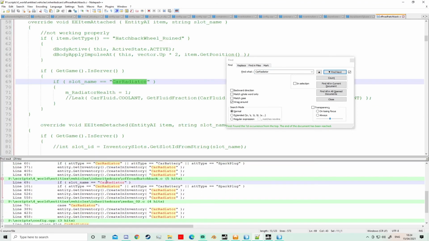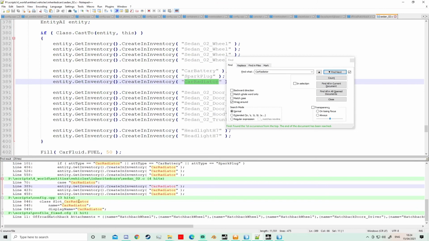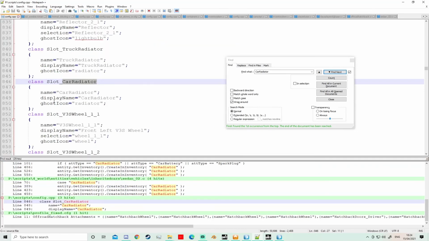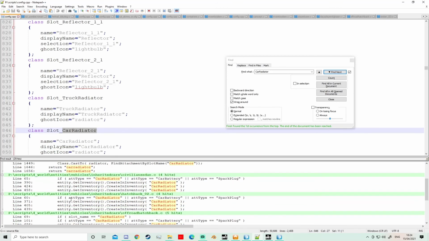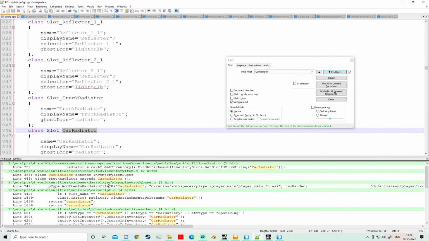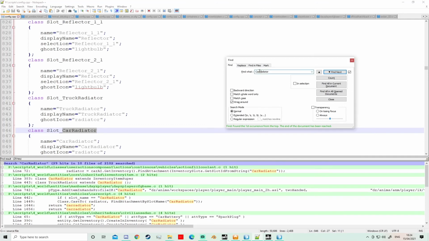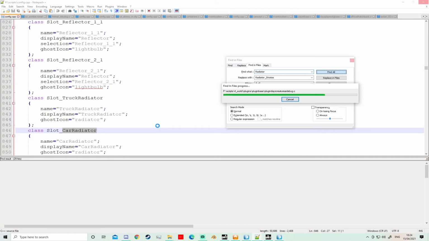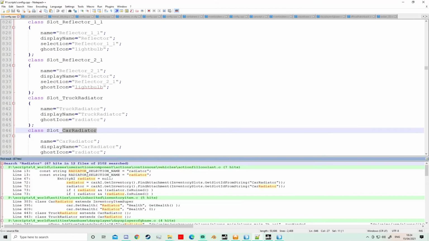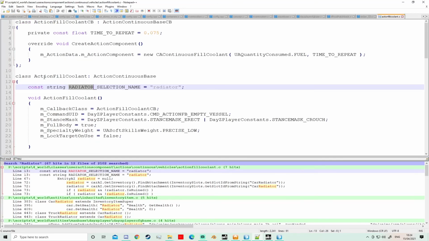slot name equals car. No. Ghost icon radiator. Why have we put radiator? Let's find out. There. To fill the coolant, the string, the radiator selection name it's looking for is radiator.